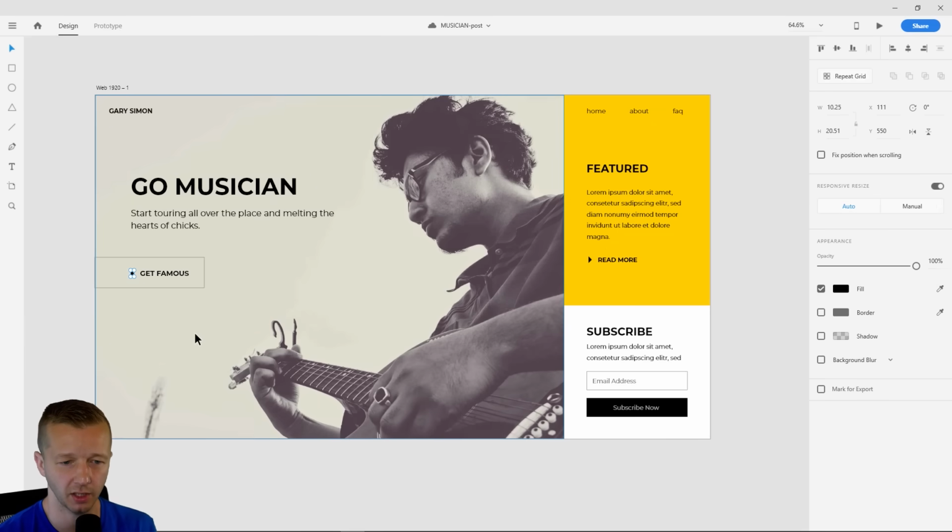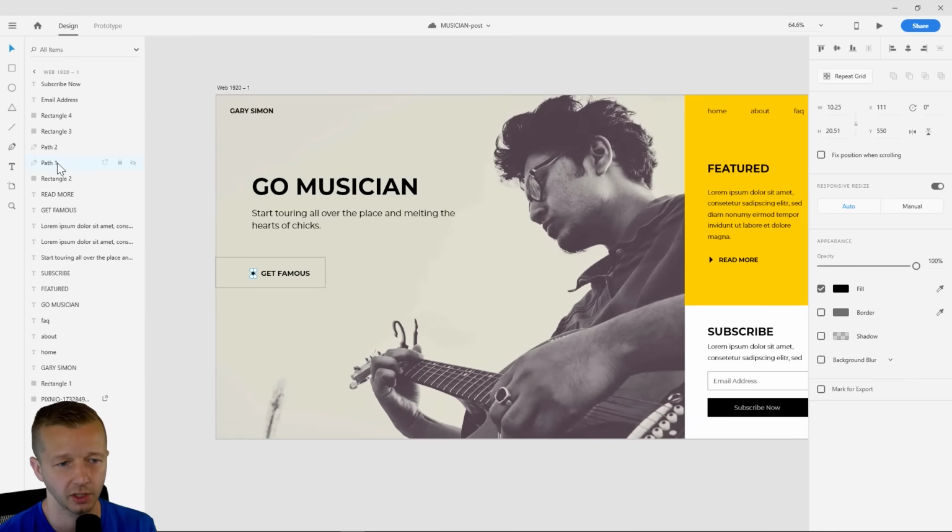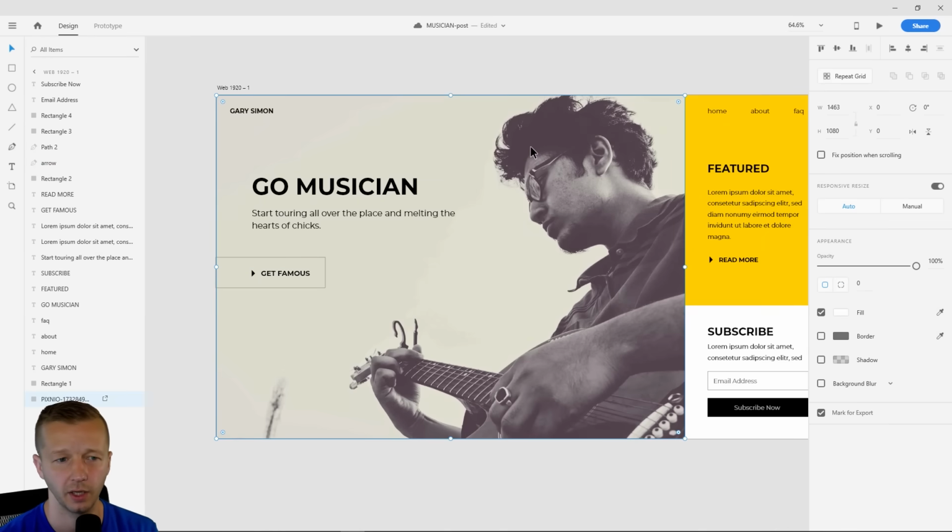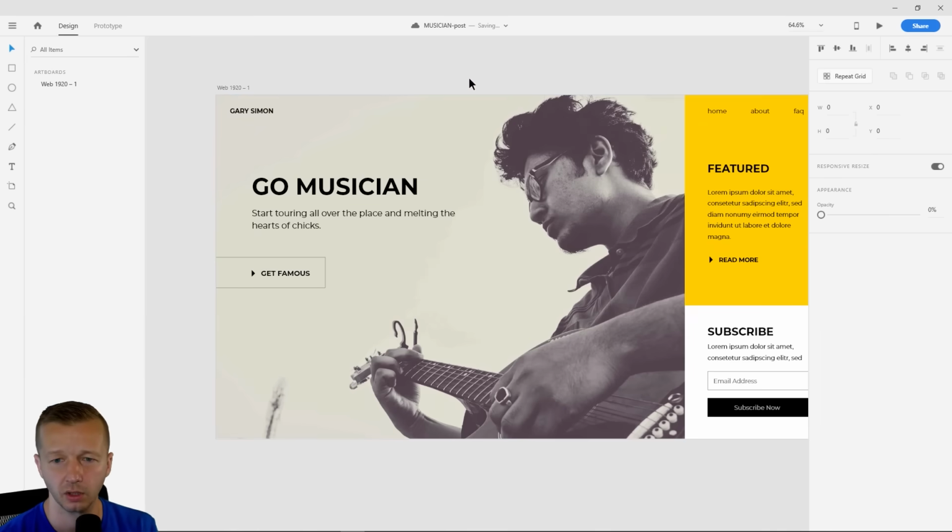We're going to take this right here, and by the way, we can get out our layers. Instead of naming this path 1, because that's the name it will automatically give your asset when you go to export it, we'll name this arrow, and then this one, I think we'll name it hero, like a hero section. All right.